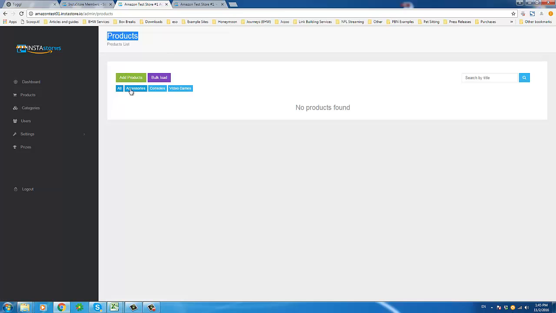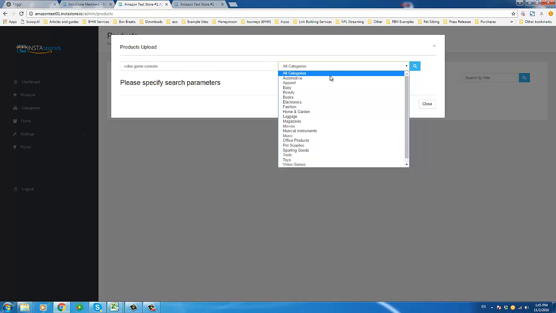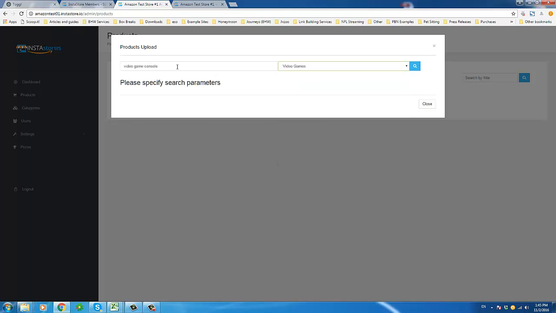And then down here we have the categories that we set up: accessories, consoles, and video games. So we're going to add our products, and my keyword's going to be video game console. We'll try that first. And we can also select a category from the list. And of course we have video games. So now that we have a video game category to search for, it's kind of redundant to put in video game. I'll just put in console.